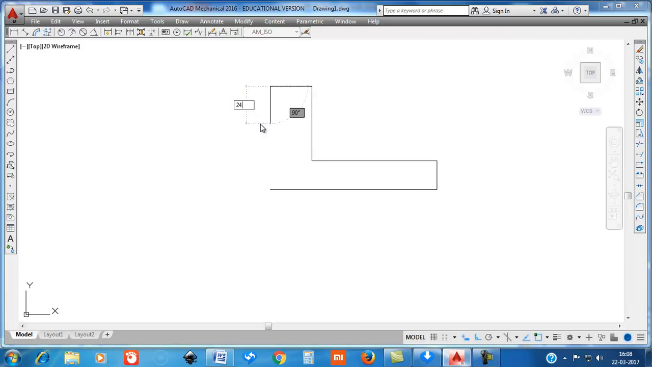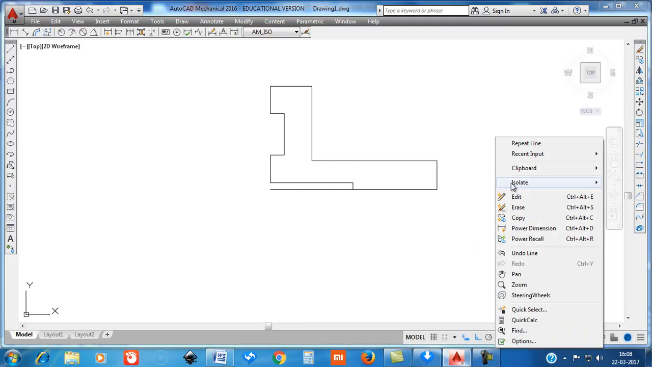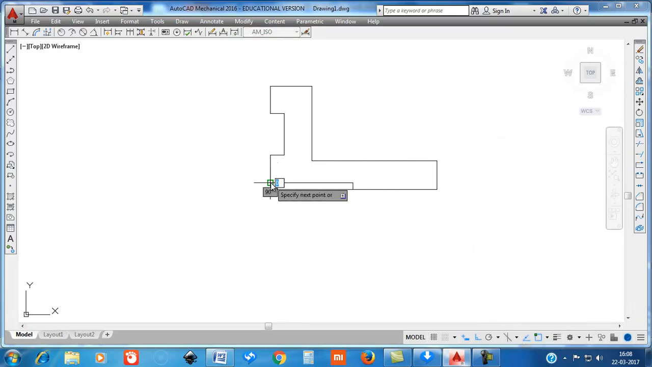and down by 24 millimeters, to the right by 12 millimeters, down by 36 millimeters, to the left by 12 millimeters, down by 24 millimeters, and to the right by 72 millimeters, down by 6 millimeters. Now repeat line from here down by 6 millimeters.